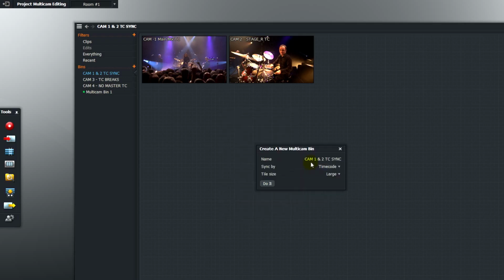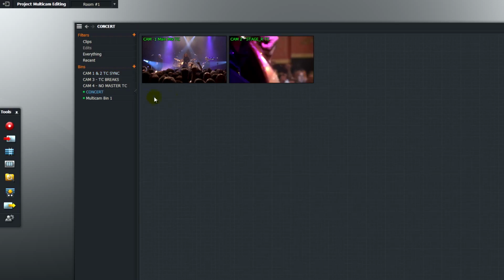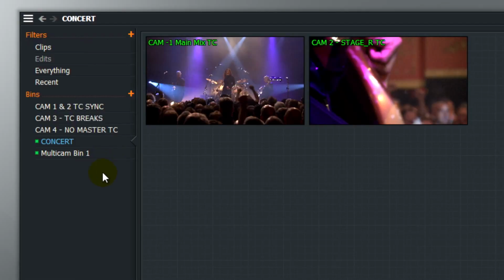We're going to give it a name. We're going to synchronize by timecode. And the resulting multicam bins can have large tiles. Hit do it. The new multicam bin is created, and you can recognize a multicam bin in your content manager by the small green LED on the left hand side.